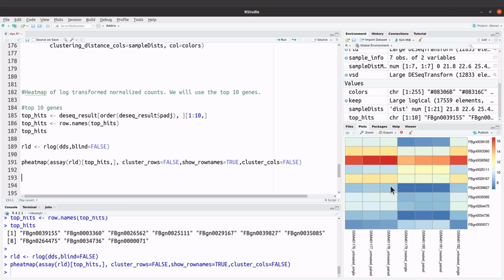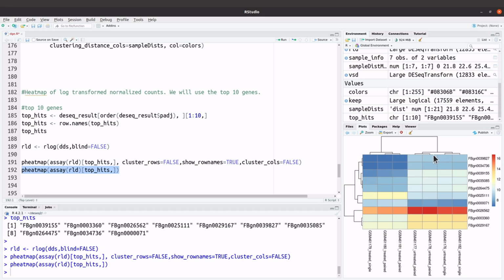Now this figure here, we have disabled clustering. So if you want to enable clustering, let's just redo this command here. You can just remove these options here. By default, clustering is enabled. So we can issue this. So let's execute this command. If you do that, we are going to get the clustering done for us.